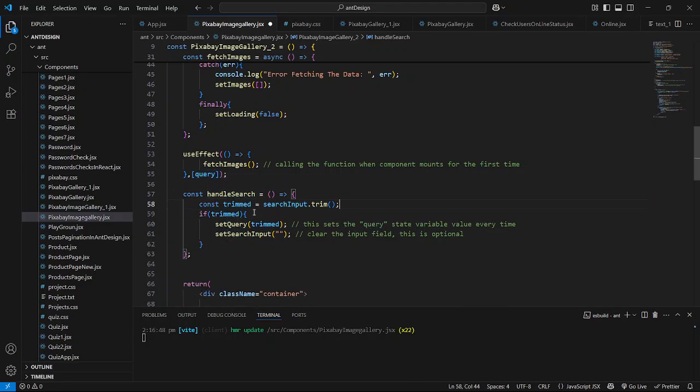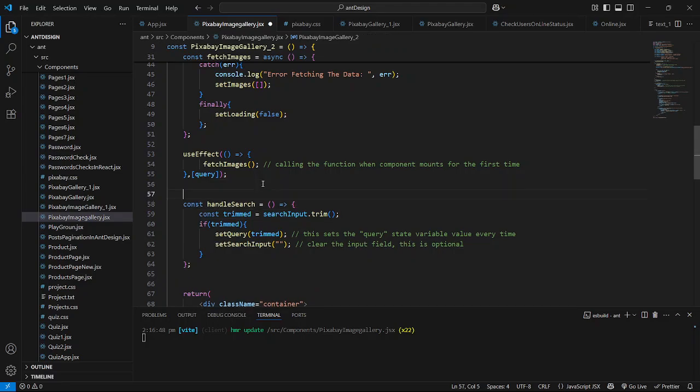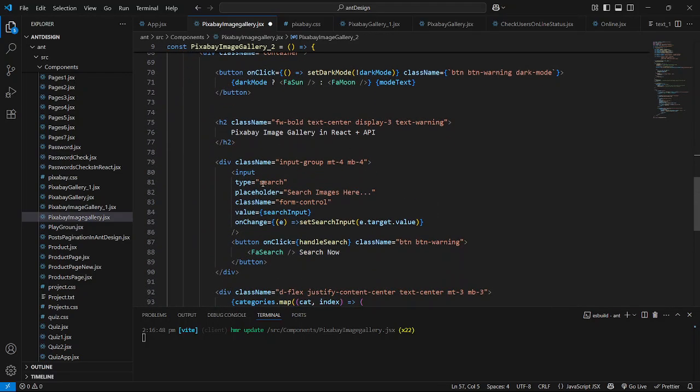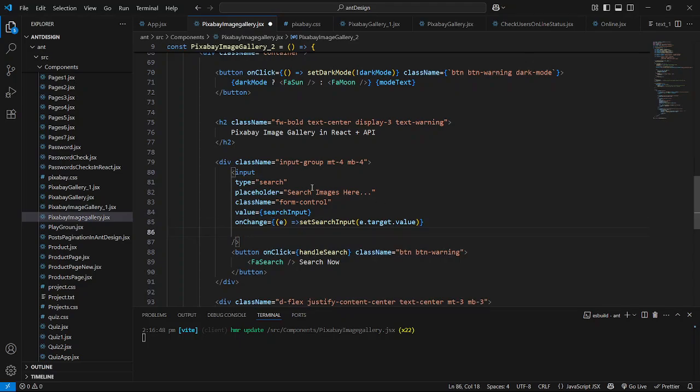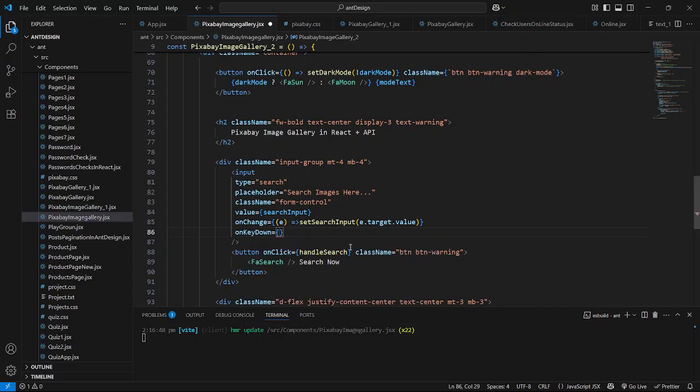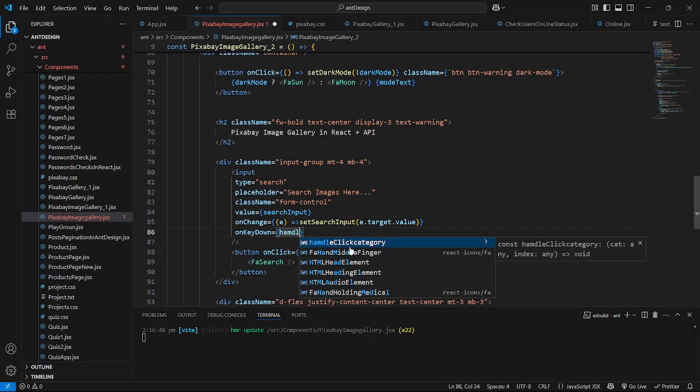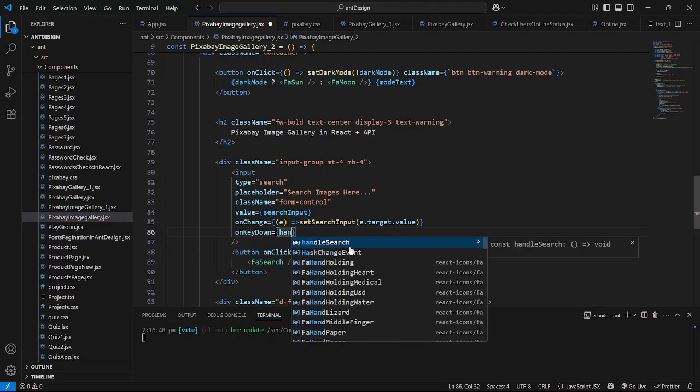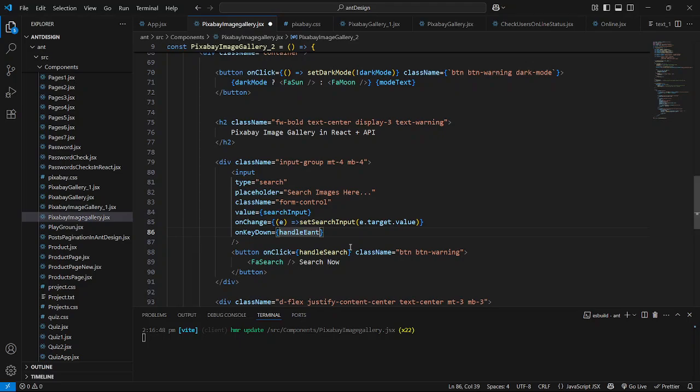So let's just remove the white spaces. I hope I'm damn clear, guys. So now on this input field also, I'll create one method on key down. I'll say handle enter. So let's just copy this and we have to define it now.